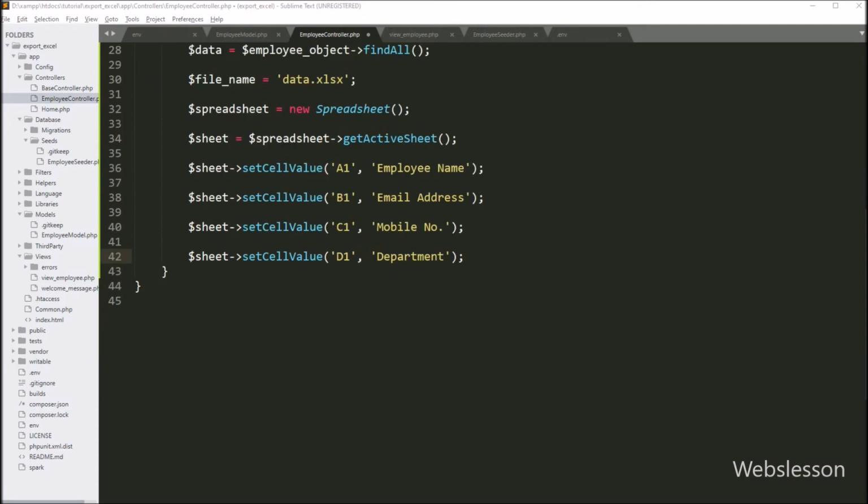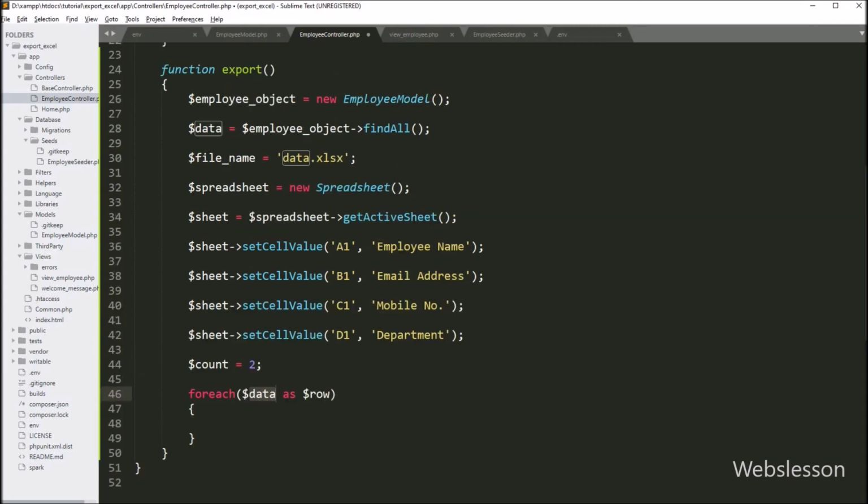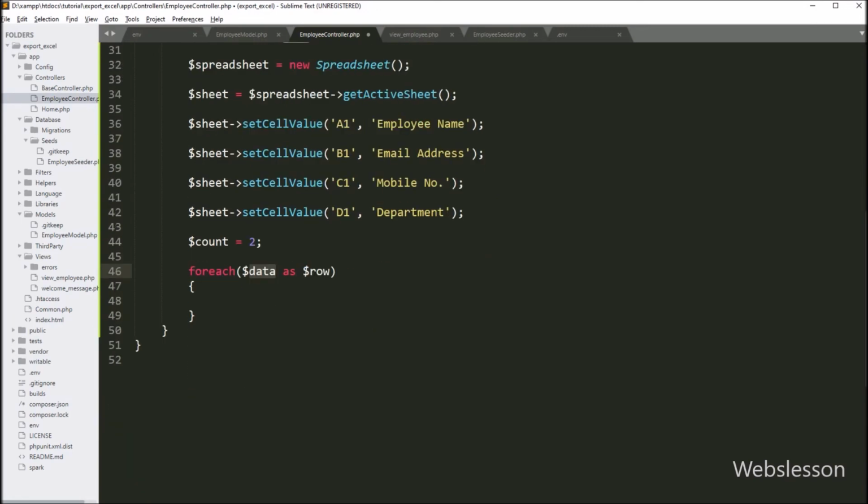Below this, we have write $count variable is equal to 2. We will use this variable value to get the value of sheet cell. Now we want to fetch data from $data variable. So here we have write $data as $row. So by using this loop, it will fetch employee data and fill Excel sheet with employee data.